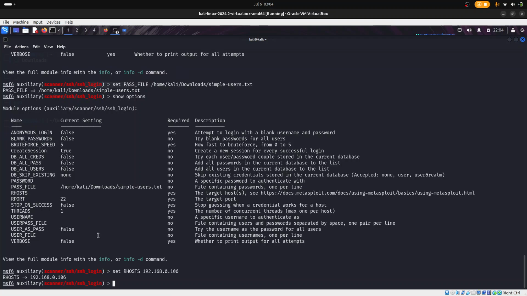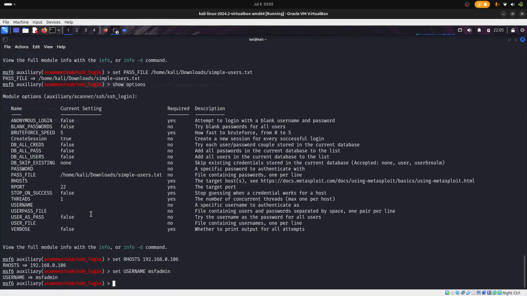Okay, now let's set our username. Our username is msfadmin, which we were able to find using Samba, so port 445, the workgroup. So we set username as msfadmin. I think that's okay. Then user pass, we don't need a user pass file, we just set the username.